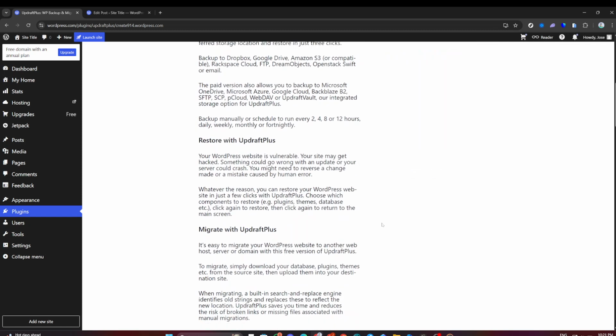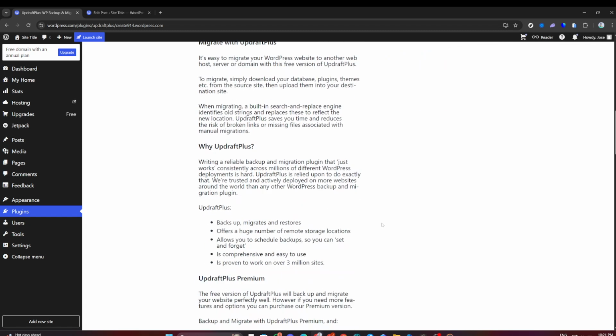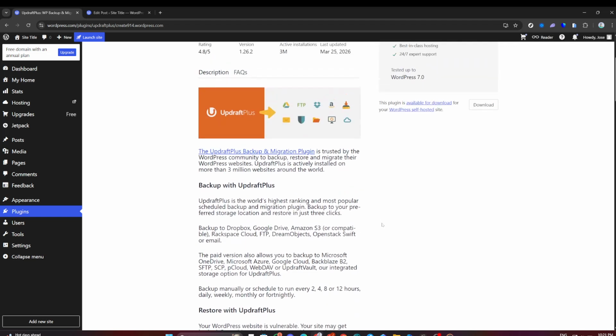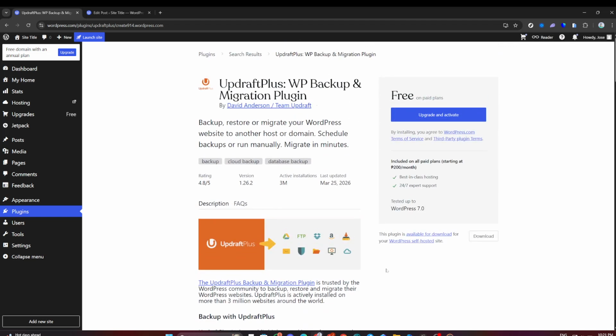On the Updraft Plus settings page, look for the button labeled Backup Now. Click this button to initiate the backup process. A pop-up window will appear, allowing you to confirm your backup settings. Once you have reviewed the options, click on Backup to start the backup.